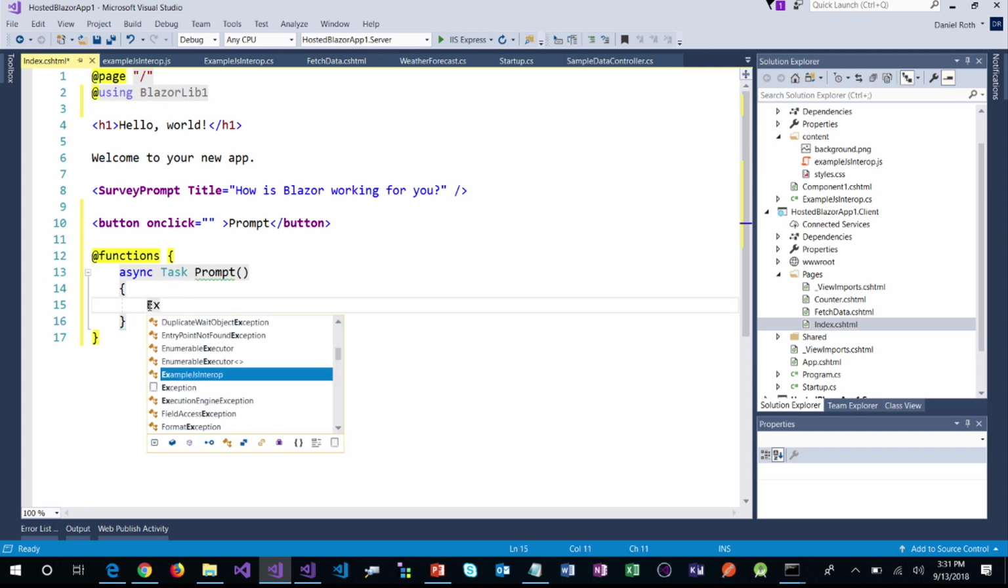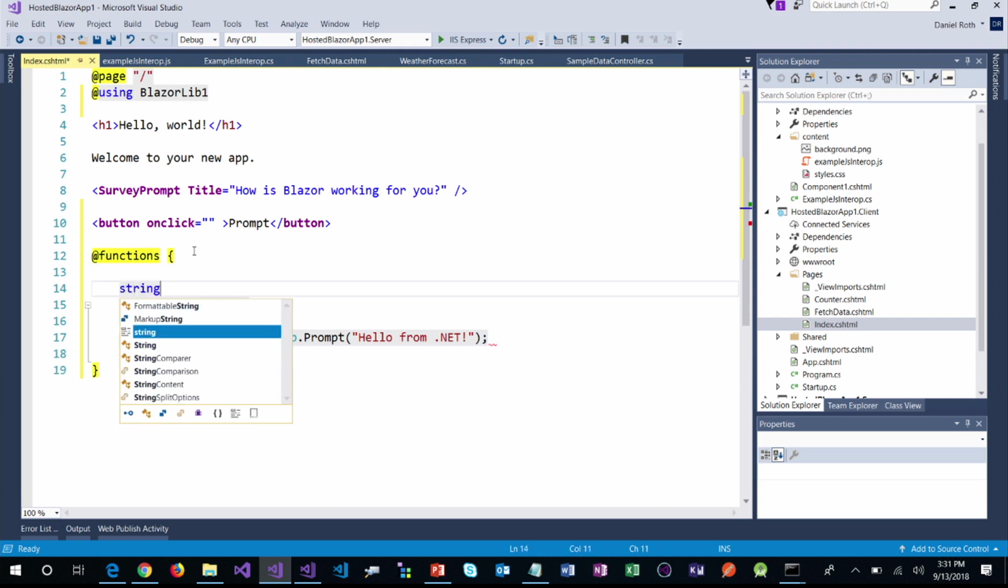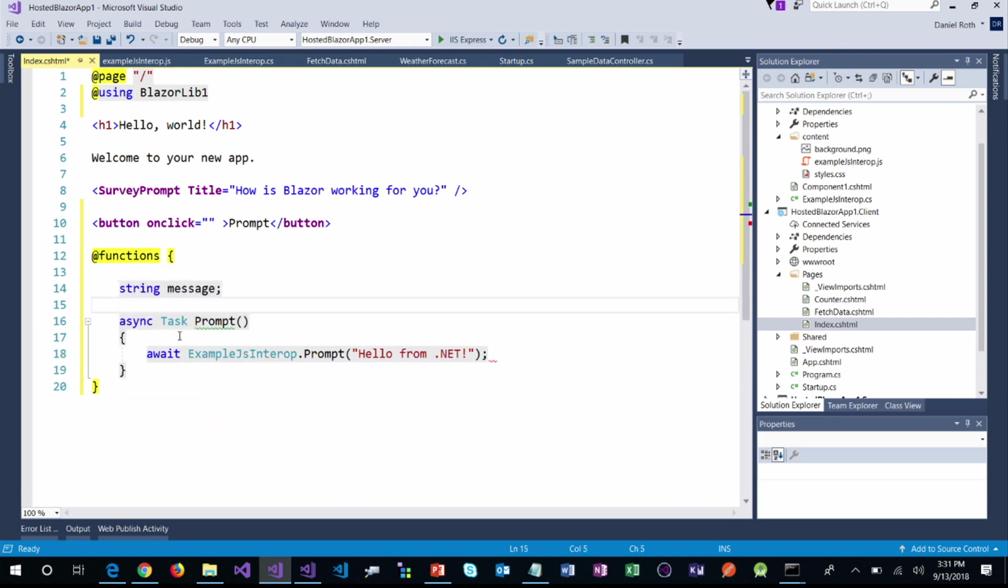So example JS interop, perfect. And let's call the prompt function. So this is that static method that will call the JavaScript function. And what is this? This takes a message. So hello from .NET. OK, and let's await this and get it back. And so let's actually have a little message here. Let's do a string message. And let's populate that message with the result from calling the prompt function. OK, great. And so now let's do at prompt.